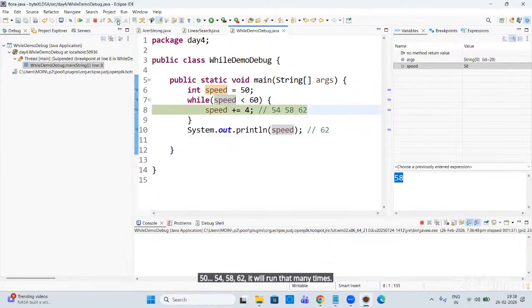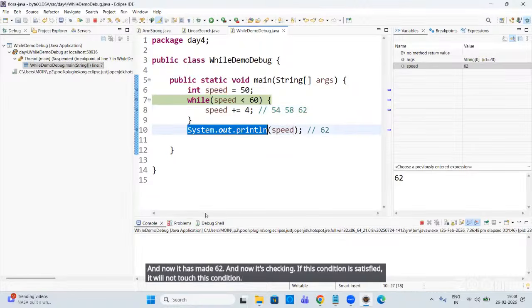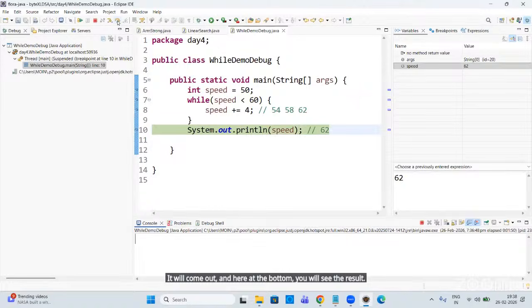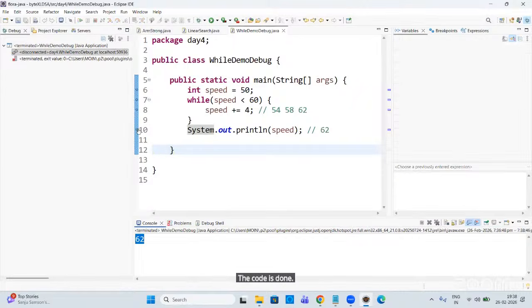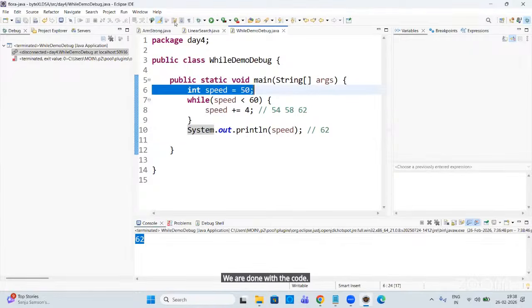So now here you see again. And now it has made 62. And now it's checking. If this condition is not satisfied, it will not touch the loop body. It will come out, and at the bottom you will see the result. See, now it's telling I'm going to print out, and now it's printing out 62. The code is done. Removing breakpoints, and now if I run this, see.